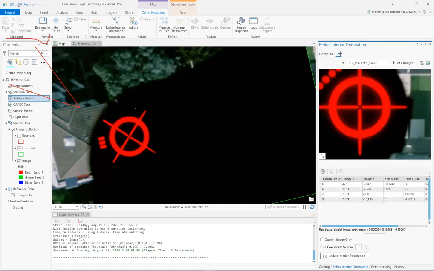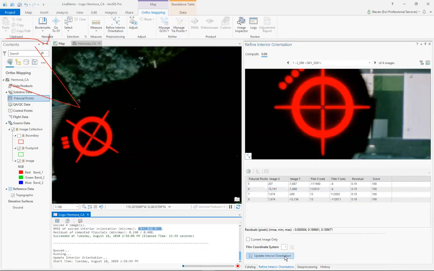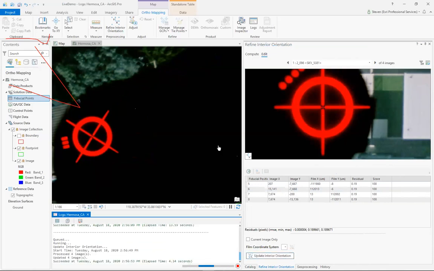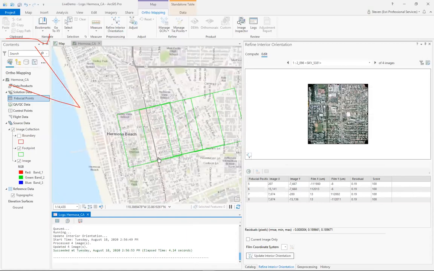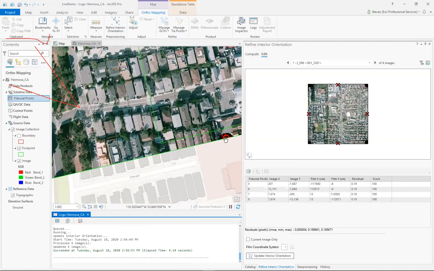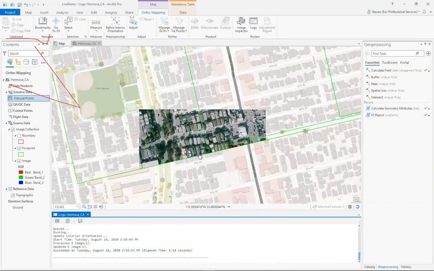If you wanted to look at what the results are, here are the results of the interior orientation for each image. You can see the residuals on each individual measurement here. So now what we want to do is update the interior orientation. And what that does is it redefines the footprints in order to crop out the data strips on the images, because we don't want those to show up in our products. So if I zoom in here, you'll see that the footprints have been modified to be only the effective area between the fiducial marks. So it's cropped out the data strips for us automatically. Okay, so that's step number one in our analog photogrammetry workflow.